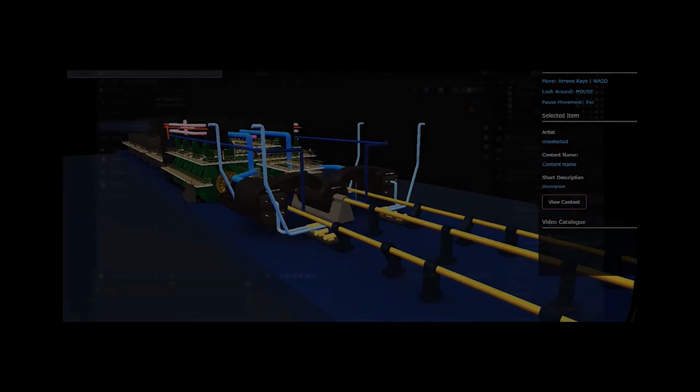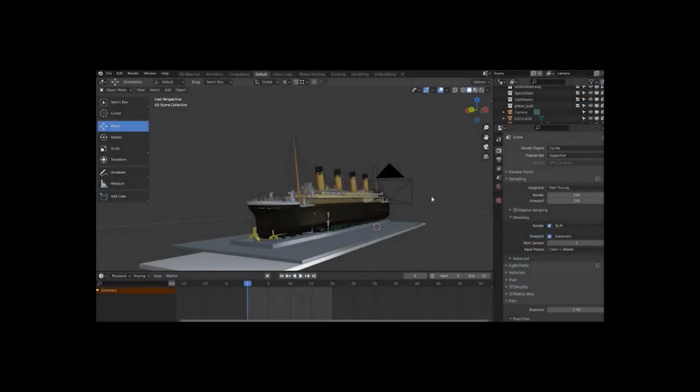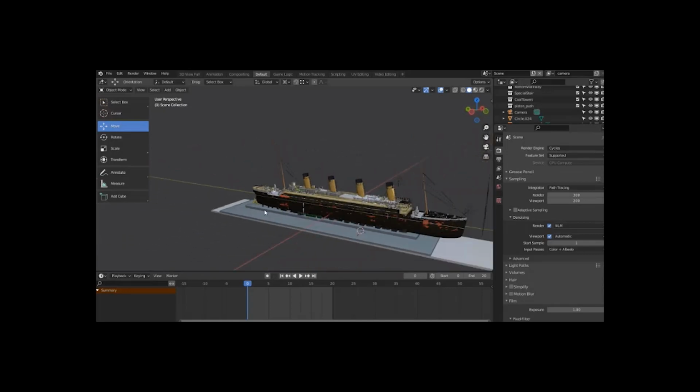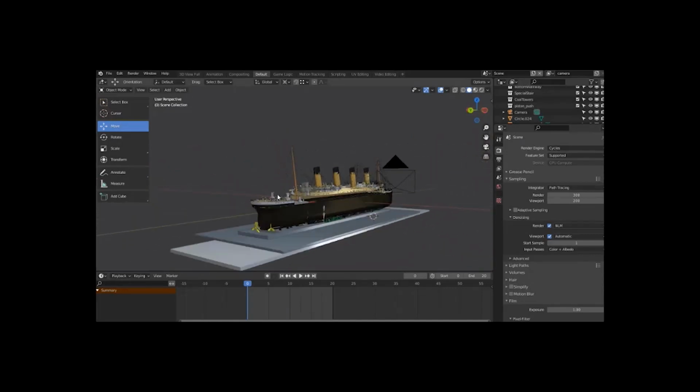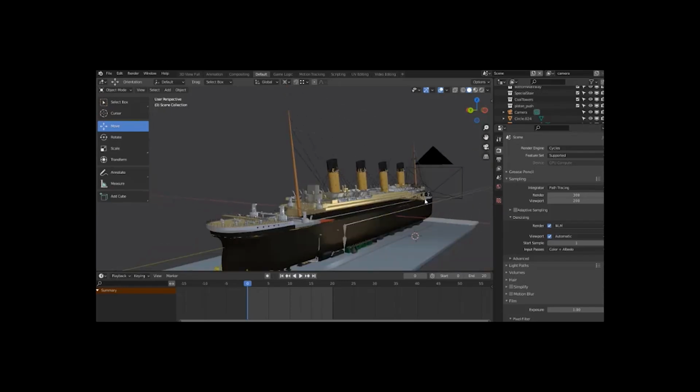I actually developed the full Titanic model within Blender, and eventually later decided to add in the engine. So this Titanic model I think took about 2 years on and off. It wasn't a continuous thing. It's not a commercial project, so it wasn't a continuous thing.